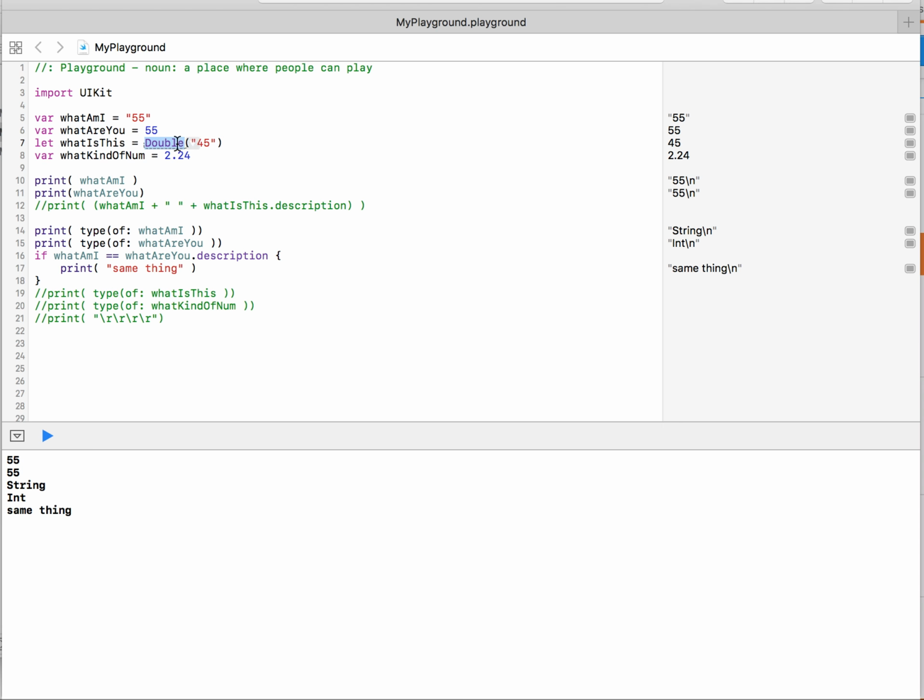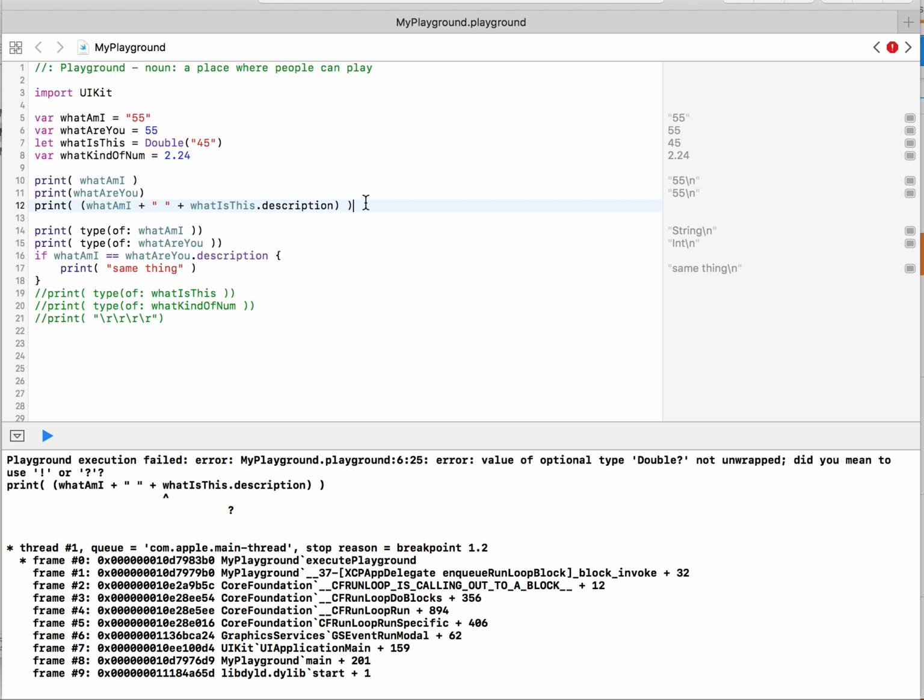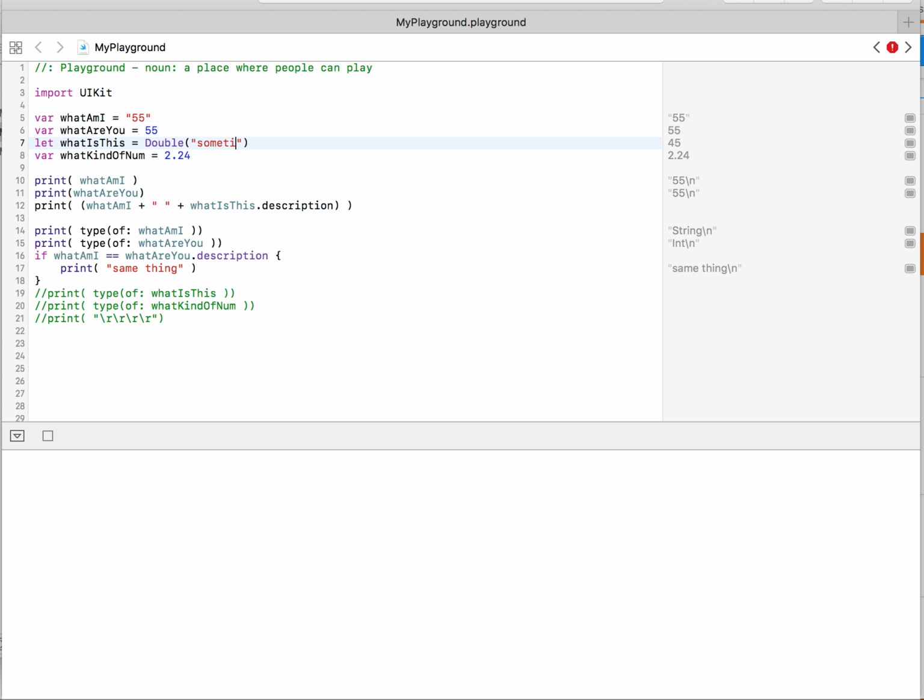We could even cast a string into a double or another type. And we'll see here we have a decimal number. Let's find out what that decimal number is. Well, before we do that, let's look at this double. So this double, I was trying to print out the description of it. And here we can see it's not sure that this is actually a valid number, because what if we put in something here that's not actually a valid number?